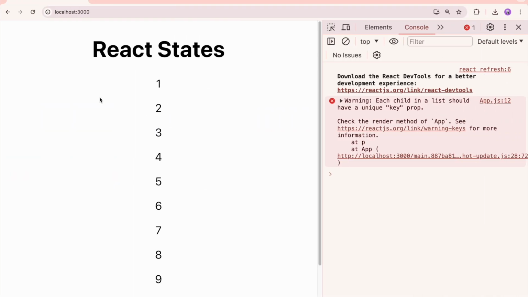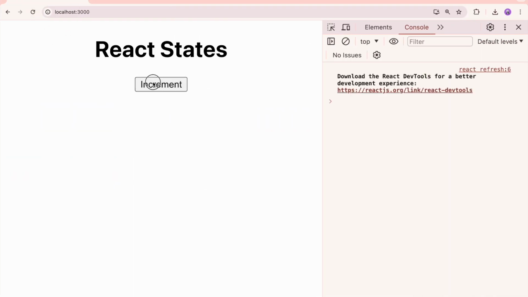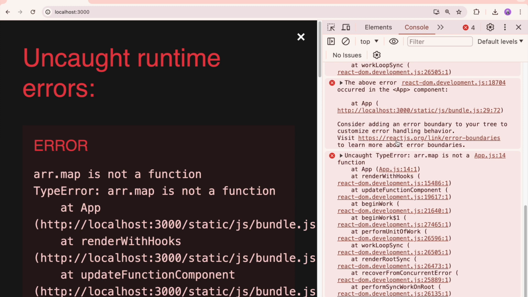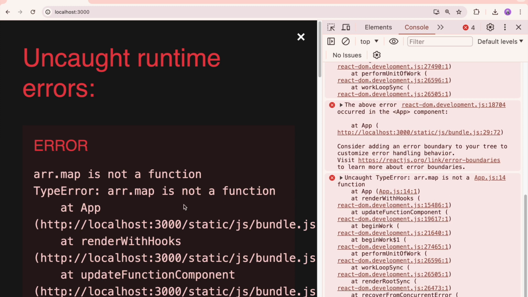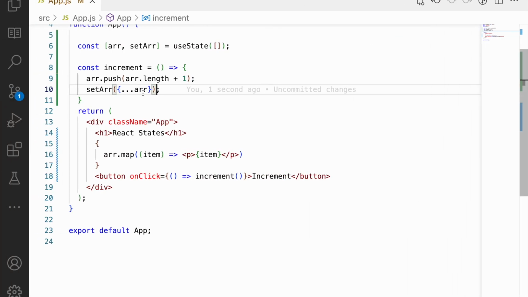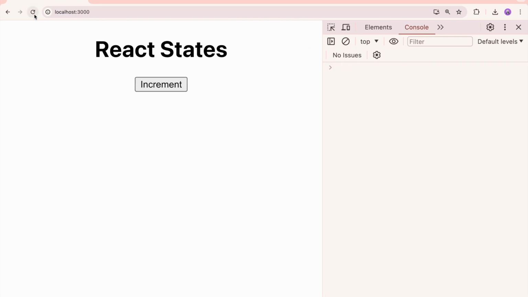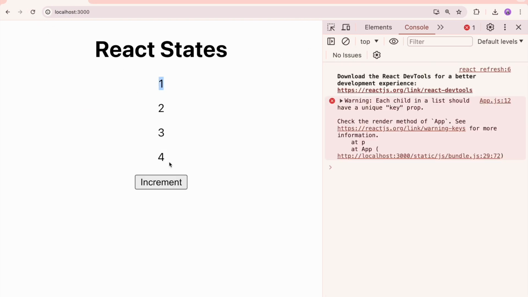Go here. Now you can see all the values. Let me refresh, increment, and it threw an error, is not a function. So let's see what the problem is. Okay, so I have used an object. Now we have to use an array for the spread operator, and save this. Go here and clear this off, refresh, click this. You can see all the values are getting updated, but there is a warning.